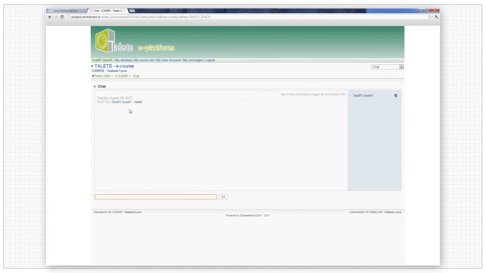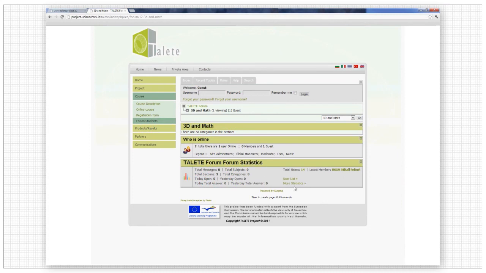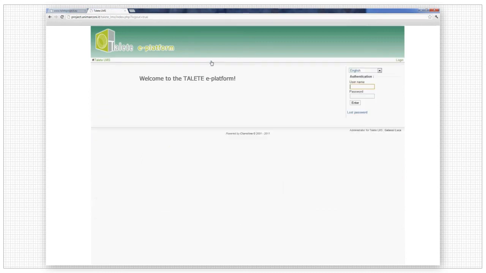Coming back to the homepage of the e-learning platform. Now you are ready to test the innovative educational tools in the 3D virtual environment in order to learn maths with a more fun method. The students involved in the experiment with their teachers will be able to access only the 3D virtual environment and a forum for students in order to share their experiences during the TALETE experiment. Click Log Out on the menu bar at the top of the page in order to exit the e-platform.